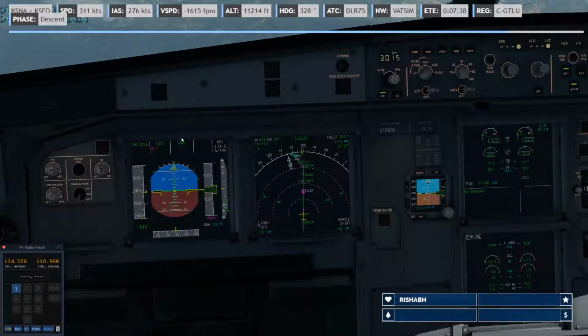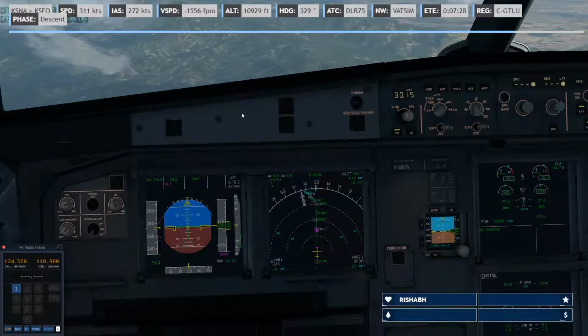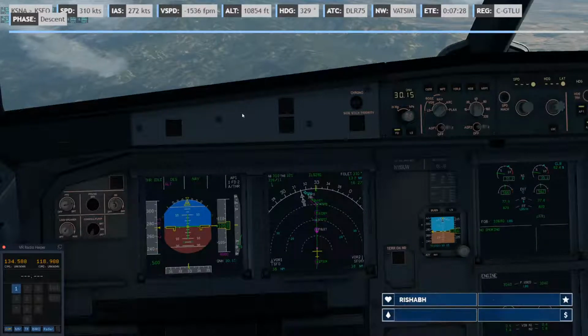NorCal approach, $1.75, descending through 11,000 on the Surfer 4. $1.75, NorCal approach, at Eddie, cleared ILS approach runway 28 left San Francisco, altimeter 3015. At Eddie, cleared ILS approach runway 28 left, $1.75.